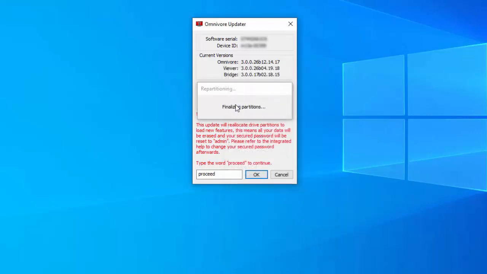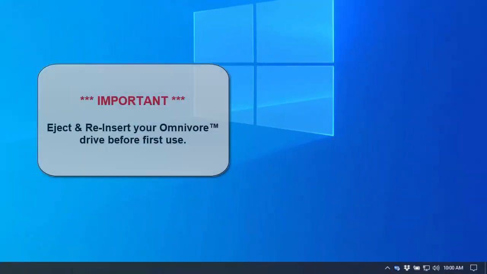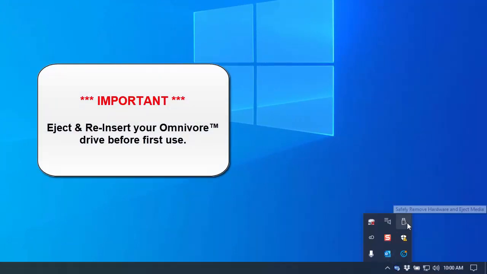Once the reformatting process has completed for both the secured and unsecured partitions, the Omnivore Updater EXE will seek to refresh Windows, and then it'll begin to flash the brand new features to your Omnivore drive. This will take a moment, and you'll be able to watch the process on screen. Upon completion, you'll receive a notification that your update has been successful. Simply click OK.